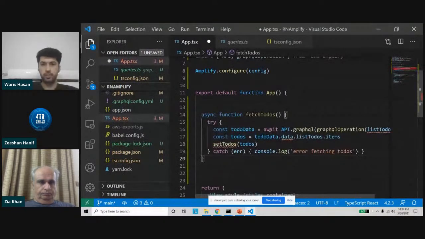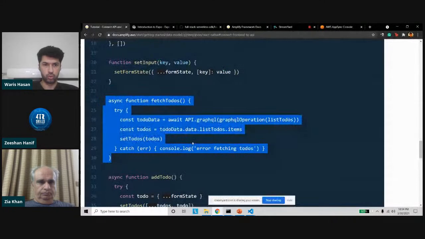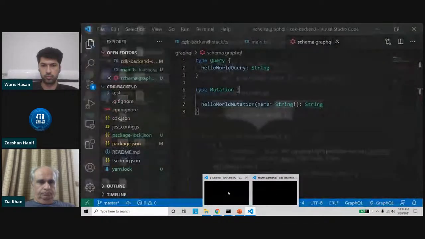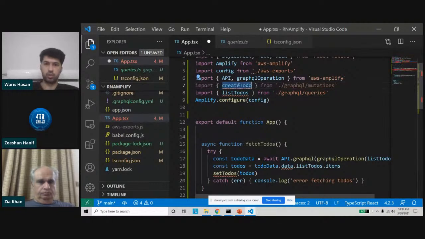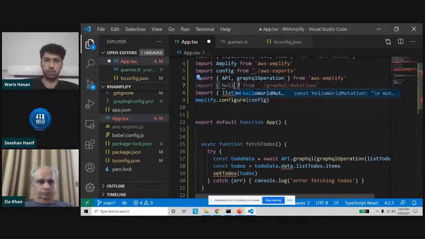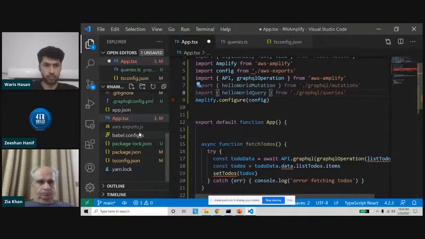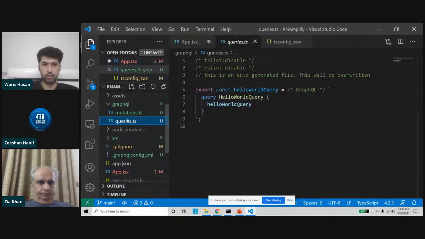So this is how you run your query. Let me just finish up with the importing first. You also have to import the queries and mutations that were created for you. Our mutation was hello world mutation, and hello world query. These imports are coming from this folder over here, a GraphQL folder. It has one queries file and one mutation file.